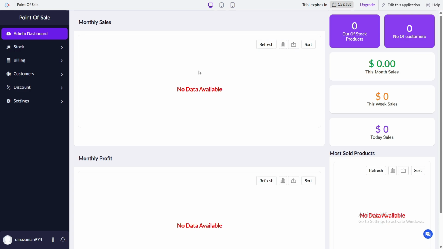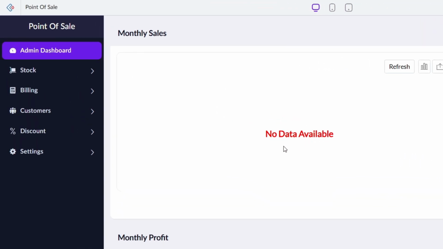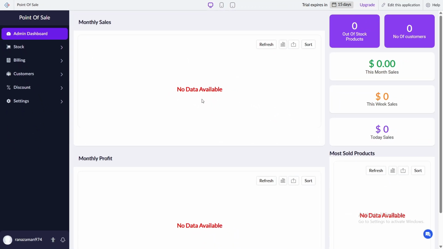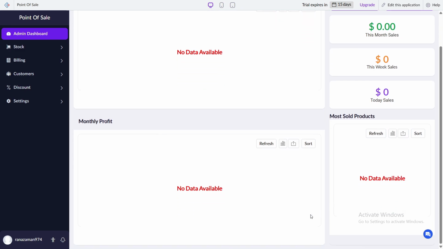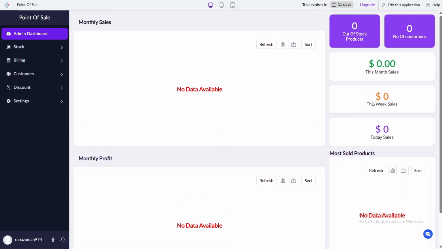The dashboard is clean, modern, and easy to navigate. From experience, the layout is very intuitive, especially for beginners. The admin dashboard is the command center of Zoho POS. It displays everything important in one place: sales analytics, employee productivity, store performance summaries, and inventory levels.